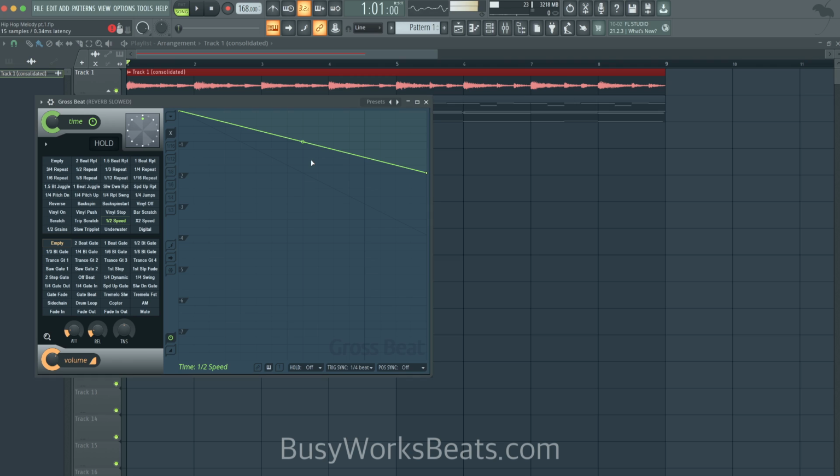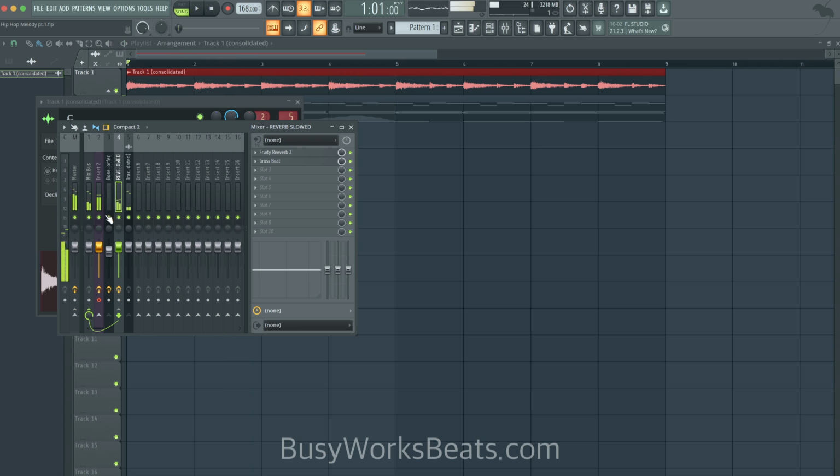What you could do is blend this in with the gross beat. You can go to the green knob over here and just pull this back. So now it's a blend of both slowed reverb and regular. Now the BPM is pretty fast.